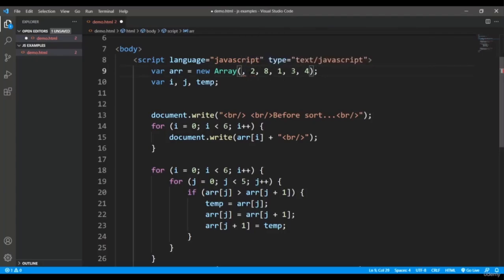Similarly this loop will go 5 times, meaning indices 0 to 4 would be covered, and of course as you can see in the logic I am using j plus 1, so the last index is 5. When j is 4, it will check if ARR 4 is greater than ARR 5, meaning these two values will be compared, and if required the swapping will take place, but only in one cycle the complete sorting will not be done.